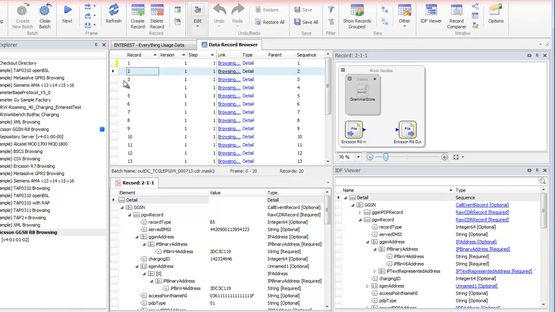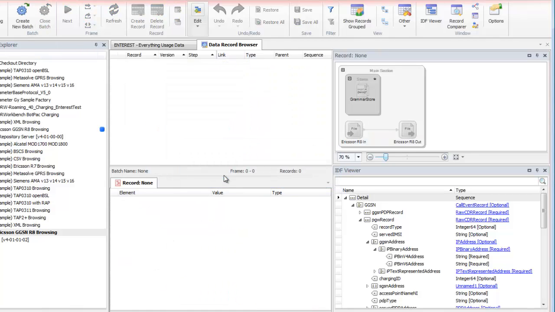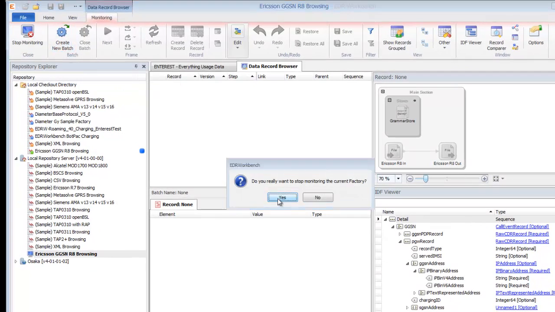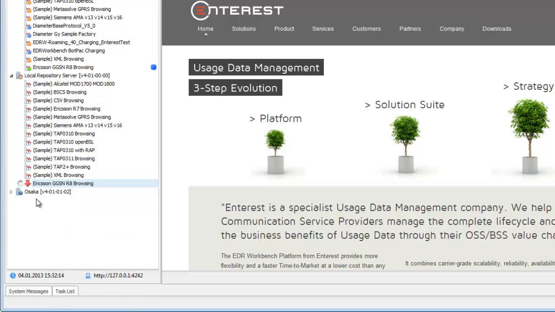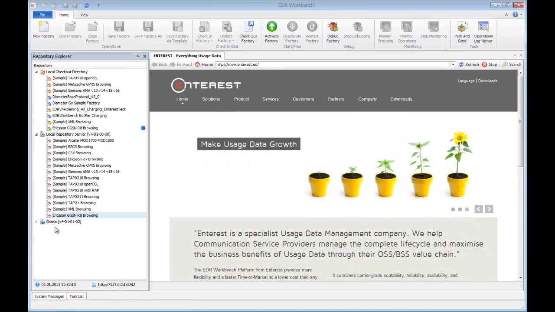So I can look at other CDRs in here and browse through all of them basically. Once I'm done with looking at the data, doing my analysis, I could even search for data through the file and so forth. But once I'm done, I pretty much say close the batch, and that'll save all my changes and close the file. And I could then go back and say create a new batch, open another file, look at it, and so forth. Once I'm completely done, I can say stop monitoring, and monitoring mode will stop. The factory will still run in the background, so I can right click on that and stop that as well. And that's the end of the configuration and browsing and editing exercise.